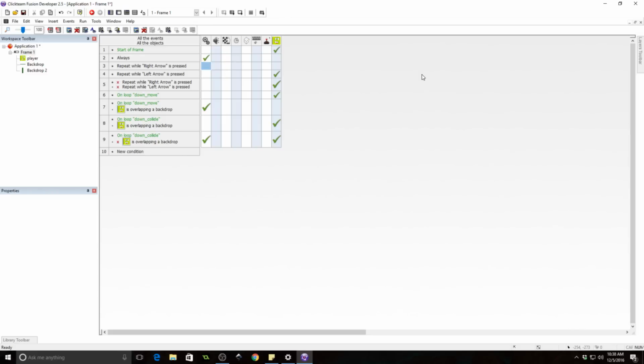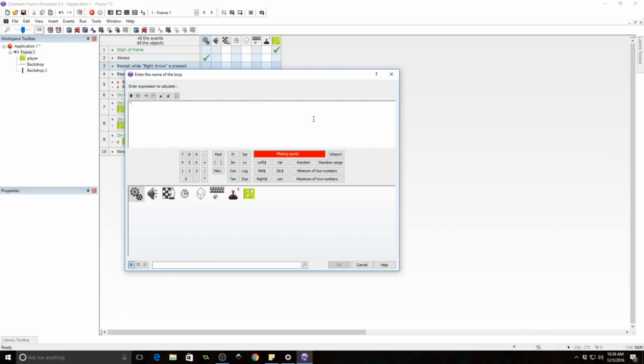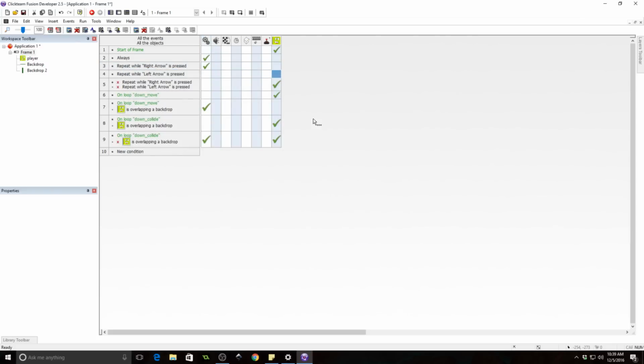Now we are going to move right and left. So we're going to delete this stuff where we had to subtract and add. We don't need that. We're going to do this through loops. So we're going to do the right first. We'll say repeat while right arrow is pressed. We are going to start a fast loop. This is going to be called move right. We're going to run that 1 time.